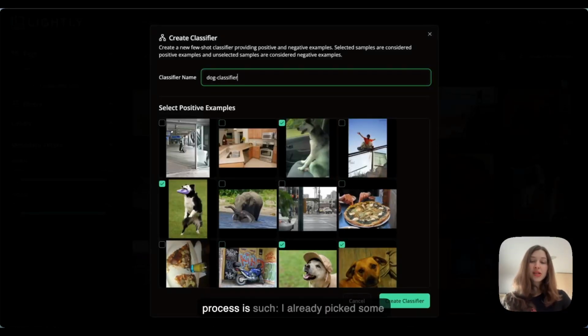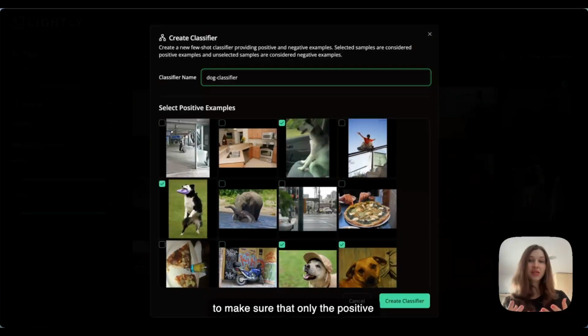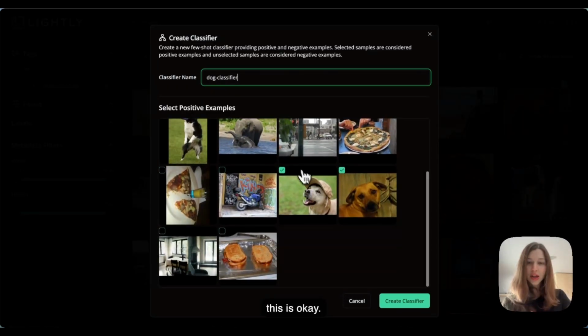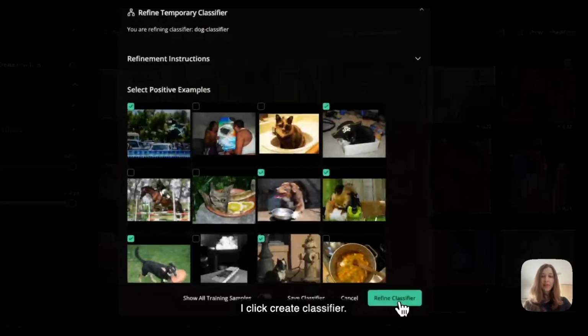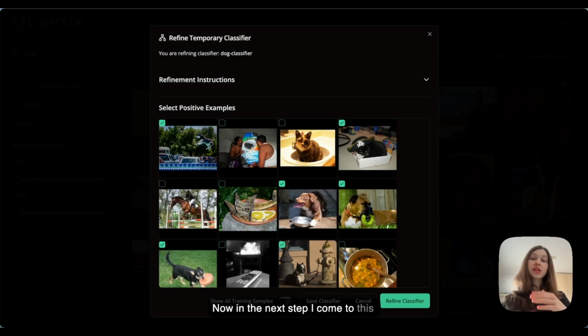And now the process is such. I already picked some positive examples, and now I just need to make sure that only the positive examples, so only the images featuring a dog, are chosen. So let's take a look, and yeah, I think this is okay. I click create classifier.